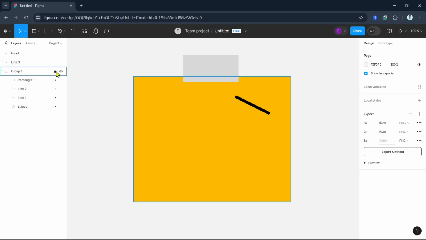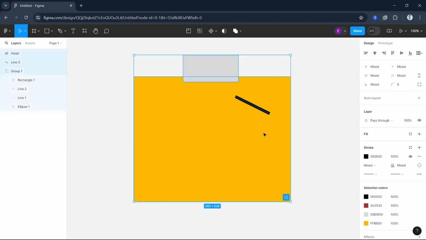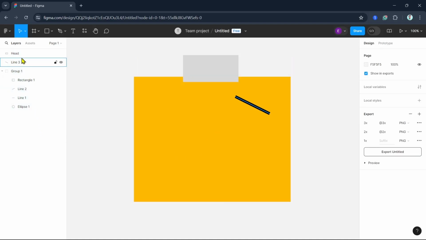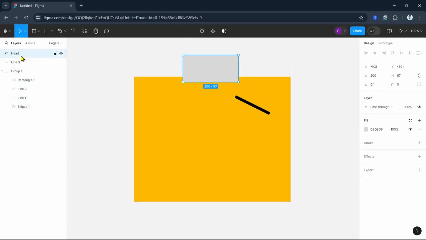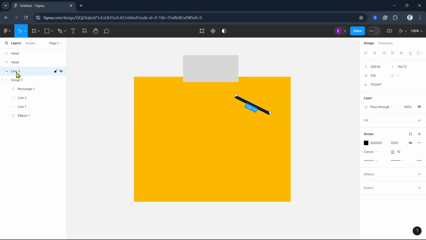Now to copy a layer, select the layer here, and then just use the command shortcut, which is Control C on your keyboard. For example, Control C and then Control V to paste it. As you can see here, we have just created another layer. You can also duplicate layers by pressing Control D, as you can see here.